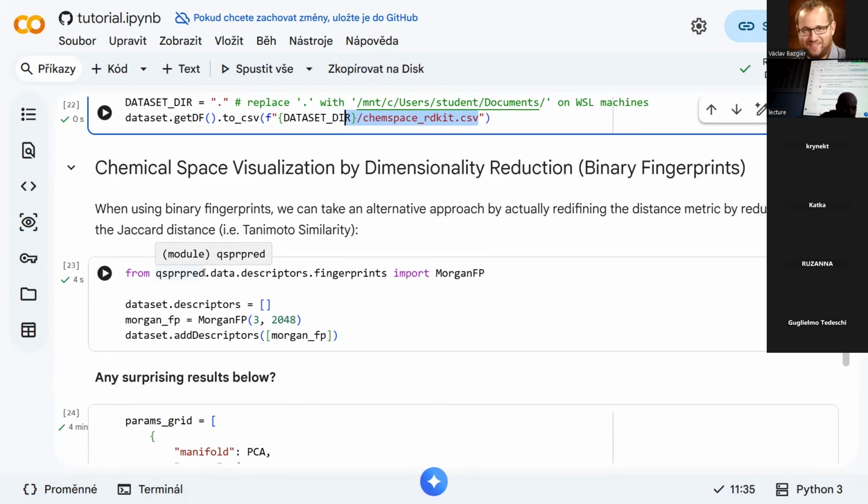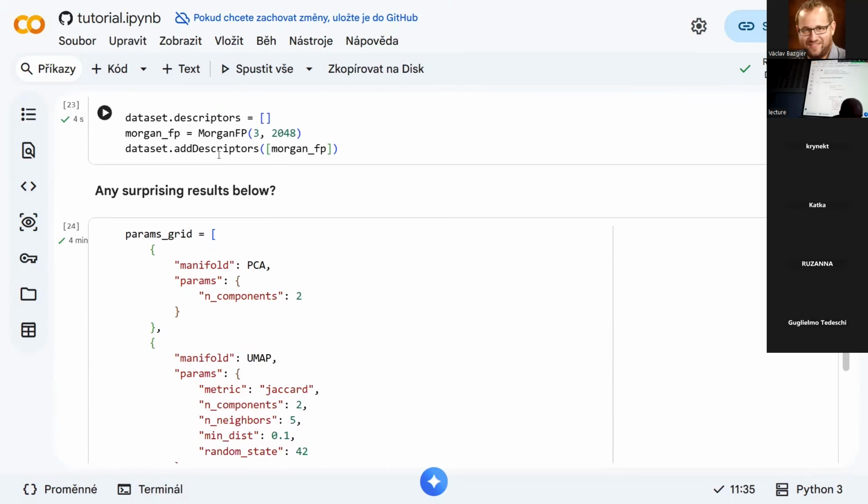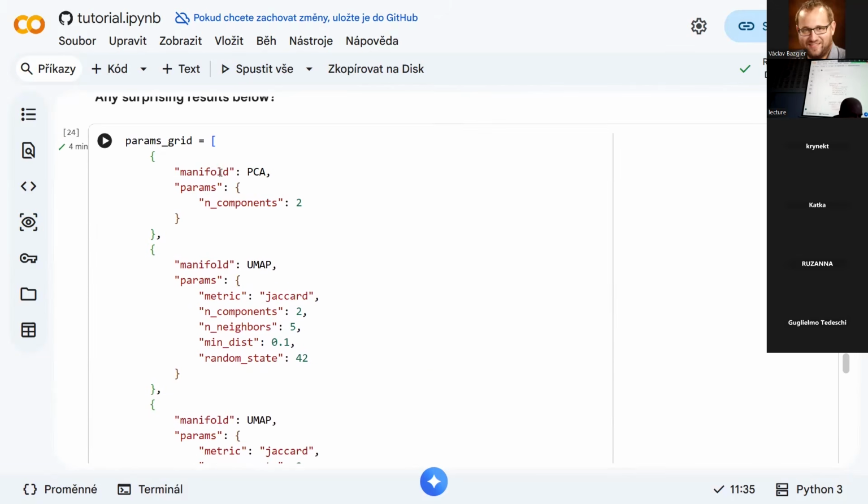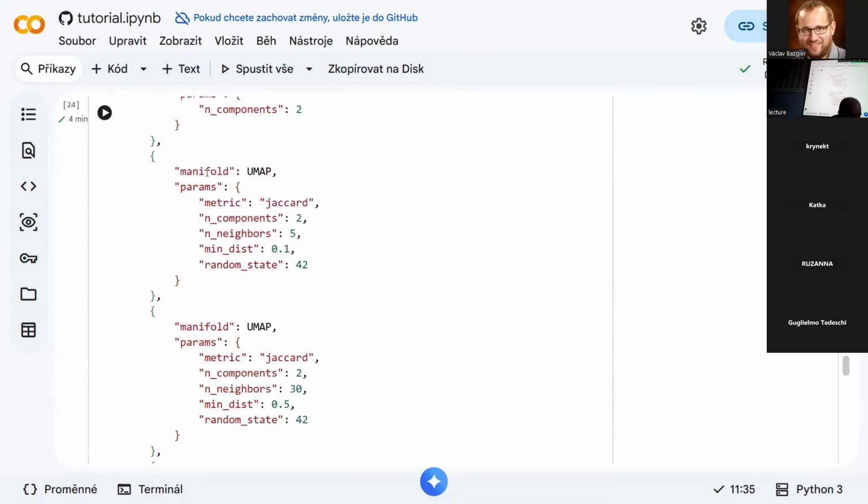But you can also do it on binary fingerprints, which in my experience works a bit better for t-SNE, but we will soon see some paradoxical behavior. So here we're just calculating some Morgan fingerprints. You saw an explanation of them in Wim's presentation, so you know.